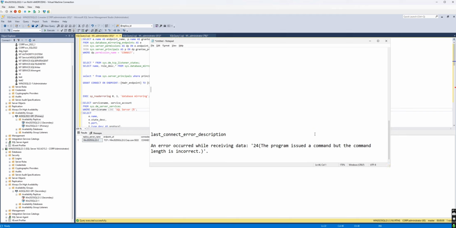Hi, my name is Rajiv, and today I'm going to show you how to fix the issue with Always On availability group when your secondary is not able to connect with the availability group and it's showing always disconnected.